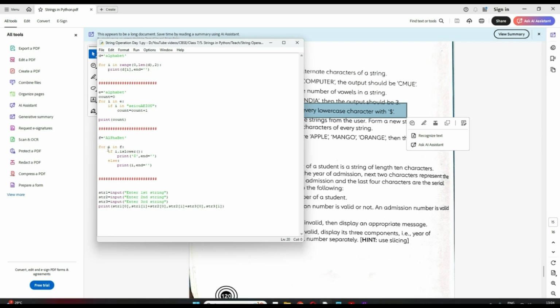Okay, so I have to traverse each character of the string, and I am doing it without the range function. So I am doing for i in F. Now first the character will be capital A, so I am checking if this is lower. If it is lower, then you print dollar, because it's saying replace every lowercase with a dollar, right? If it is not lower, then I will simply print i, the same character. Clear? So that is what I am doing.